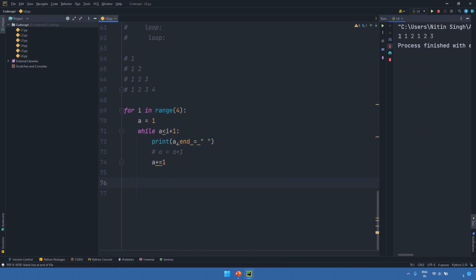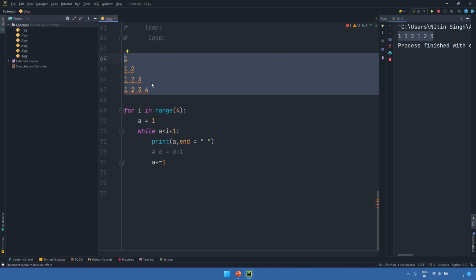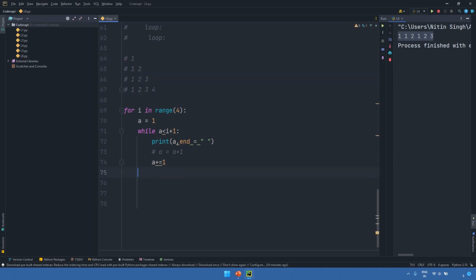Now you can see that we got output, but it doesn't look exactly like this. To make it look like this, we have to write a print here. What it will do is, once it has printed one row, it will definitely give a new line. But whenever you are printing numbers within a row, you don't need a new line, just print along with that. So let's run this now.